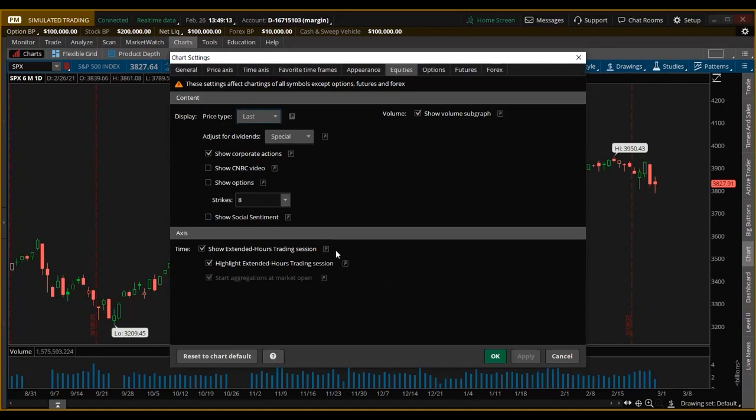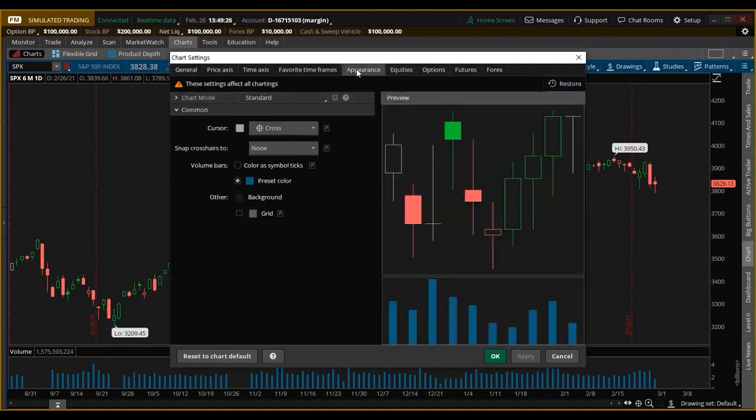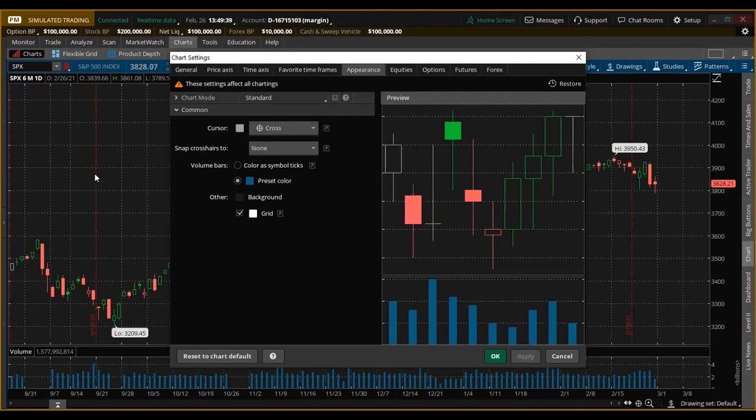If you want to show extended hours trading, these are checked. If you don't like it on your chart, you could just uncheck it. Also, you can do on your appearance, you just want to make sure that you can change like the back. If you want the grid on there, you can change the color to look like that. But I feel like that gets too noisy. So I just leave it unchecked. Okay. Apply.